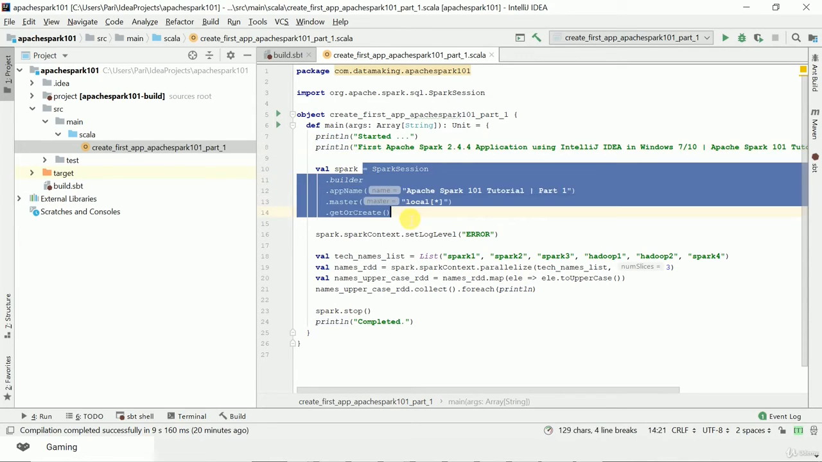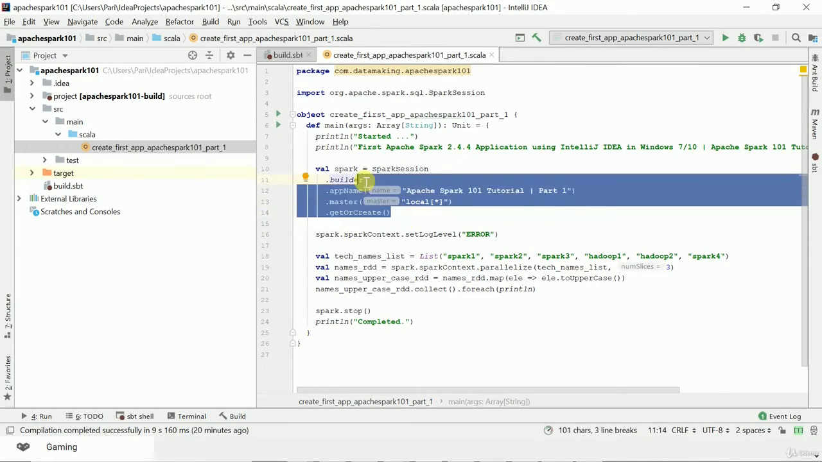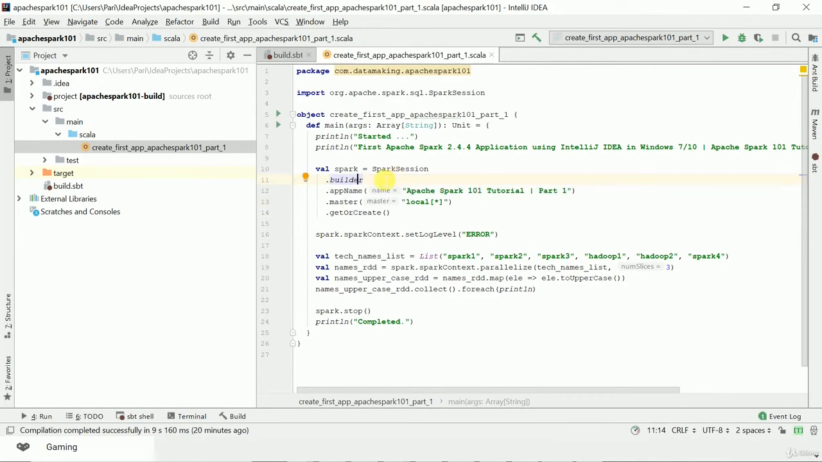From the Spark 2.x version, Spark integrated the Spark session object to connect to the Spark cluster and run your Spark code. That's why we are creating a Spark session object. It has a builder method. So just say SparkSession.builder.appName and provide the application name. And you have to provide the master URL. The master URL can vary based on your cluster. Right now we are going to run it in local mode, which is in the IntelliJ IDE itself.